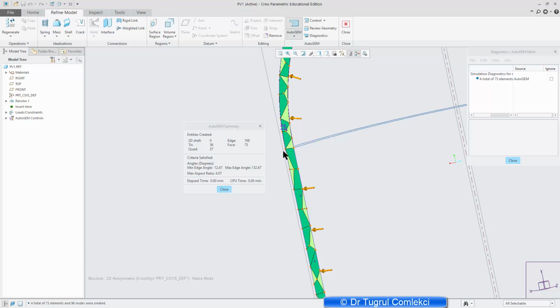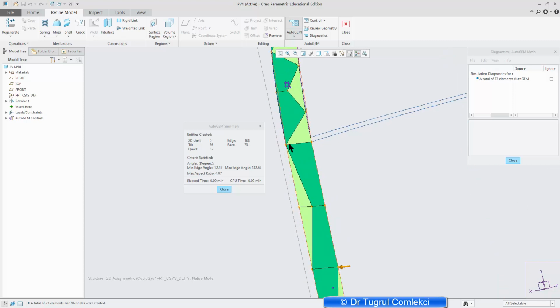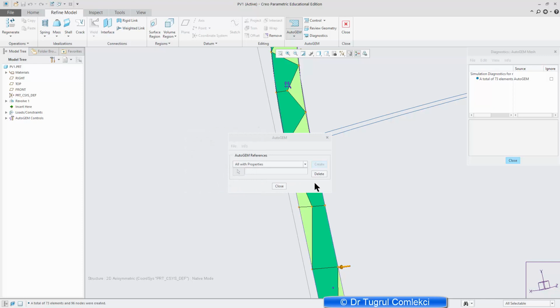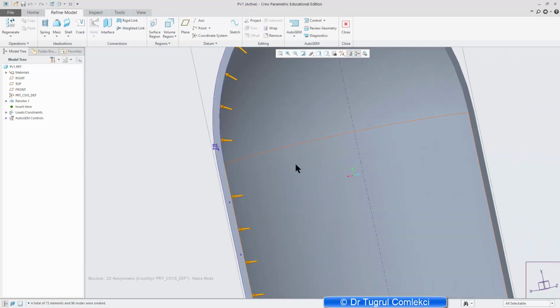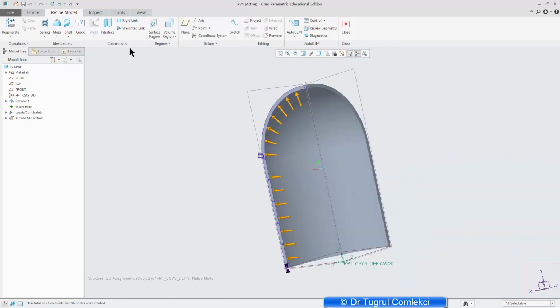But remember that these are p-type elements, and each of these edges can be up to 9th order polynomial to represent the variation of stress through the thickness of this vessel. So that's probably quite adequate for this simple vessel. We can close that and save the mesh, and next we are ready to solve this model.